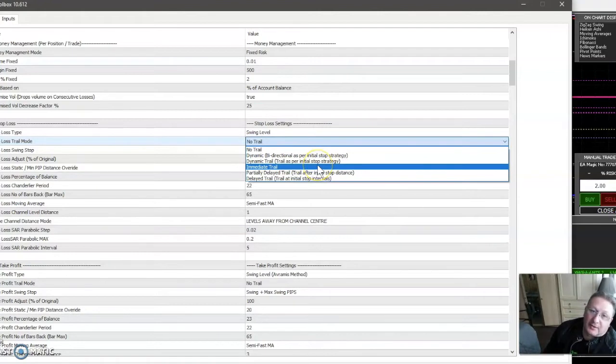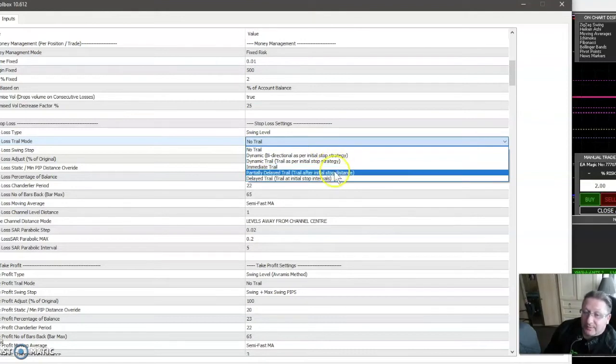Then you've got immediate trail. So if the price moves up from the entry price by 1 pip, then the trail will move 1 pip. There are also settings to speed that up, so you can move 2 pips, 3 pips. I'll show that later. And that moves instantly the minute it moves from the entry price.